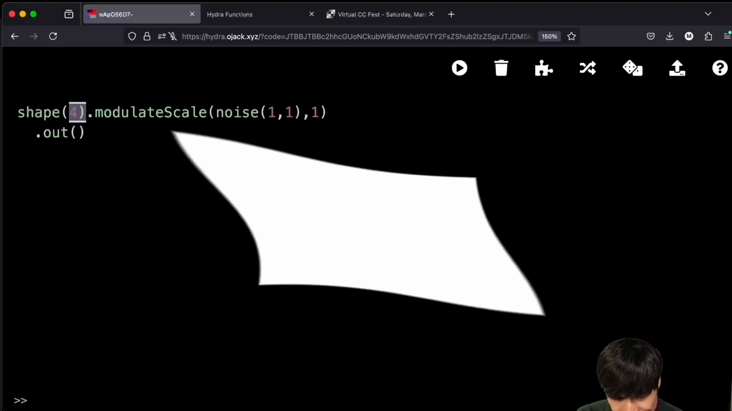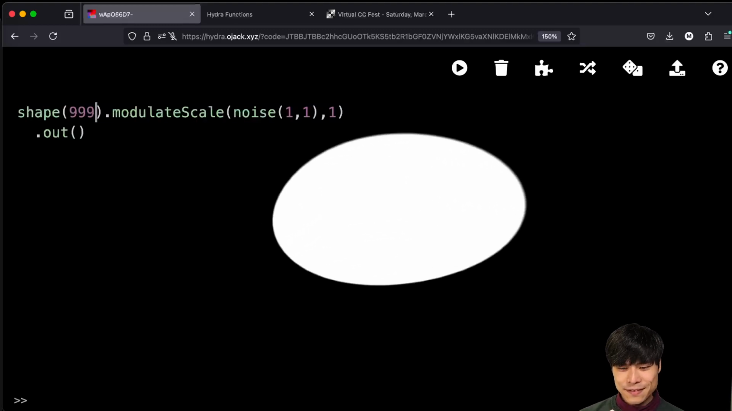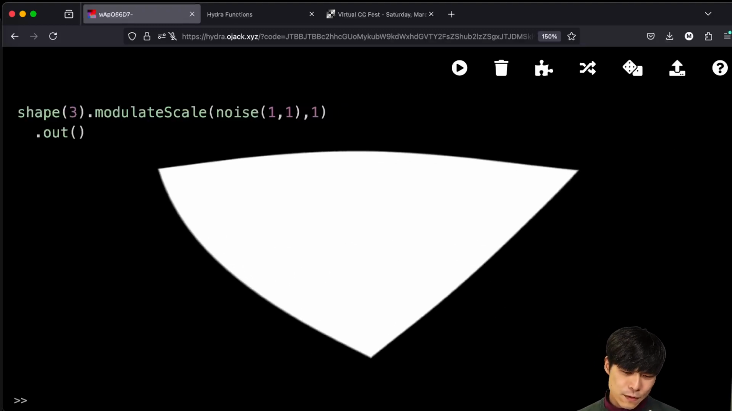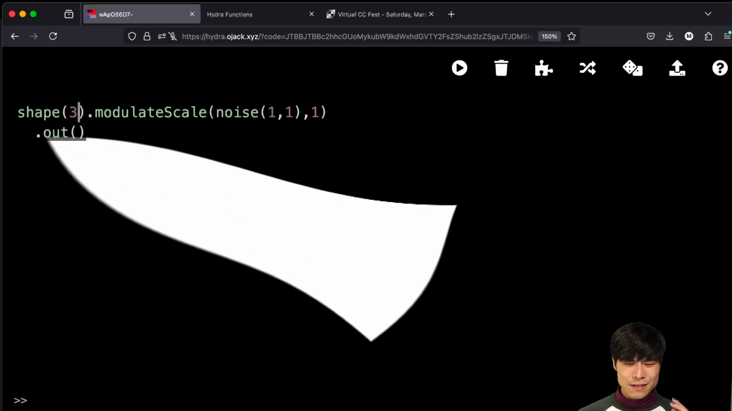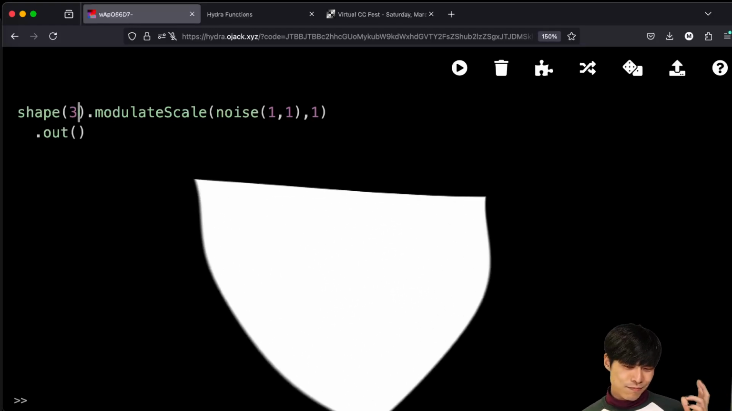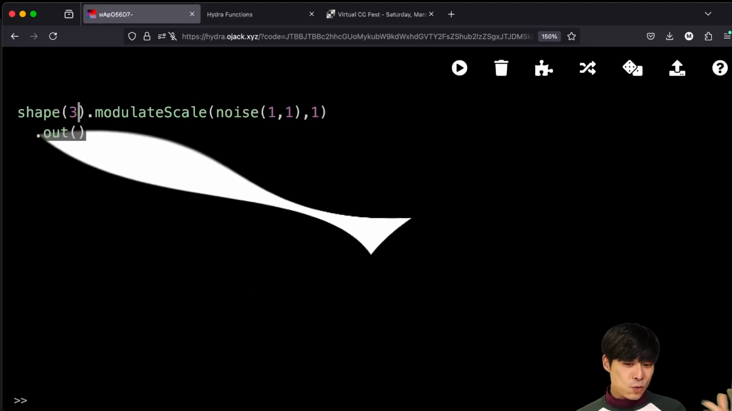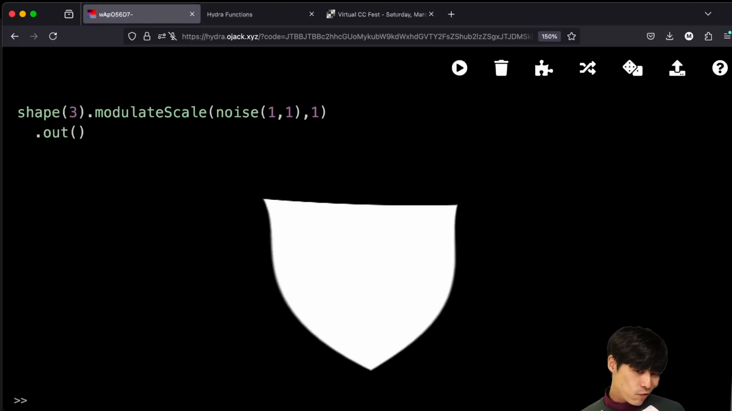What if I make it a circle instead? I think 4 was better. Or a triangle, maybe. Yeah, maybe. I can see that this can be super interesting. If you add more things to it, you can make it more fun.